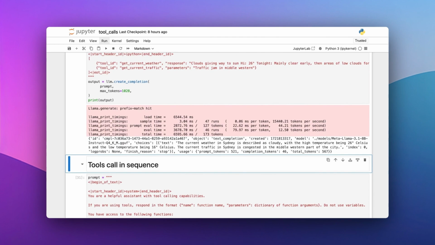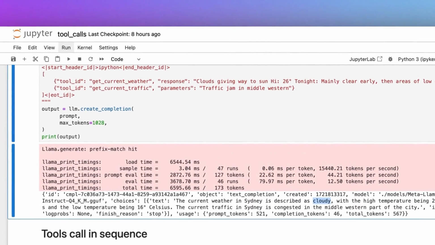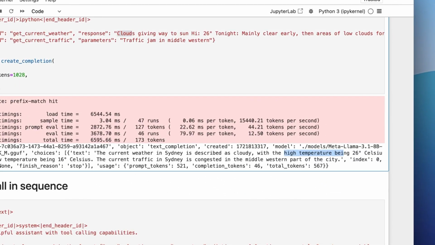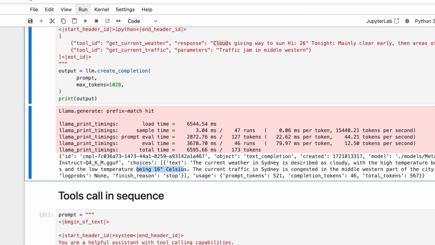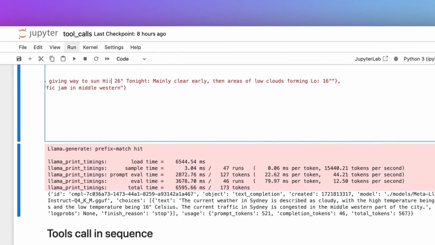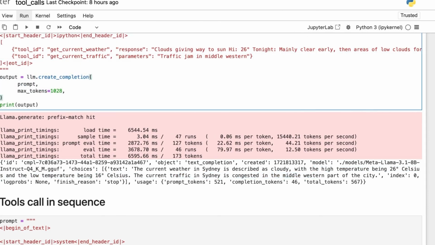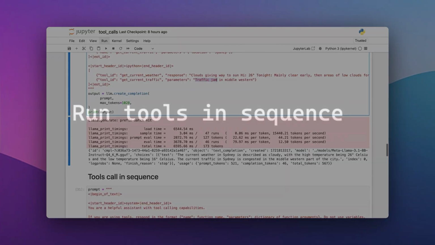Now let's check whether it's right over here. The weather in Sydney, right location, is right as cloudy. The high temperature is 26 and the low temperature is 16 degrees Celsius, which is also correct. Current traffic is congested in the middle western part of the city, and we do have a traffic jam in the middle western part. That's awesome.